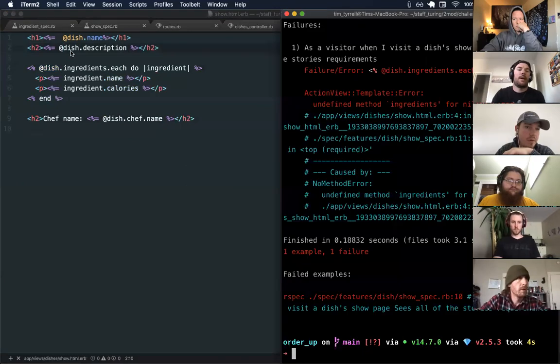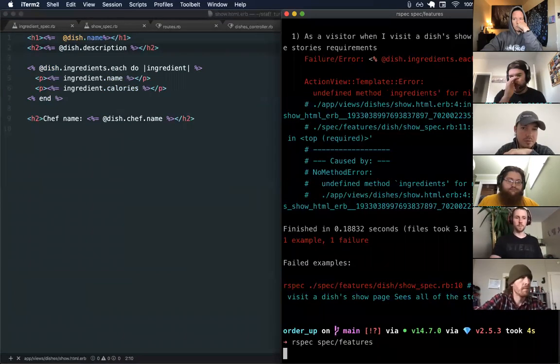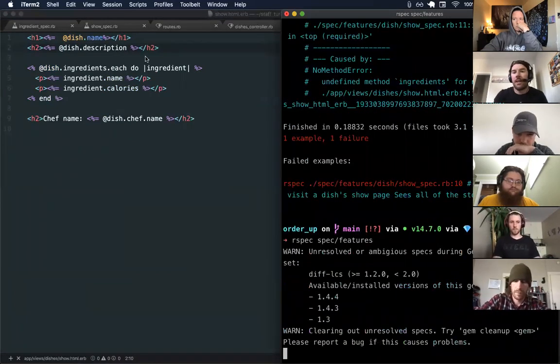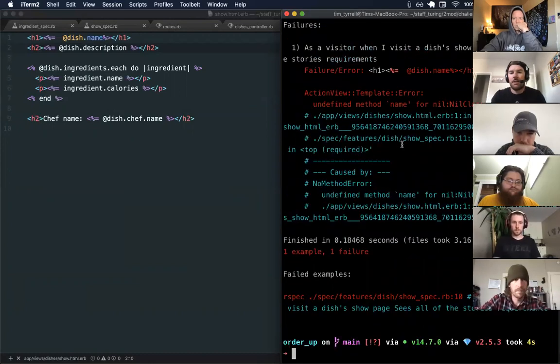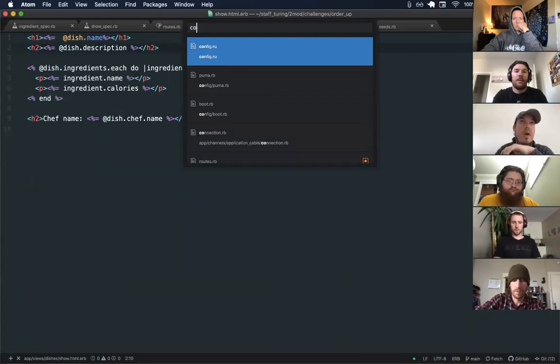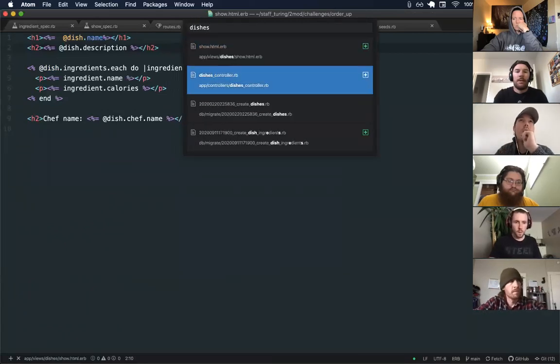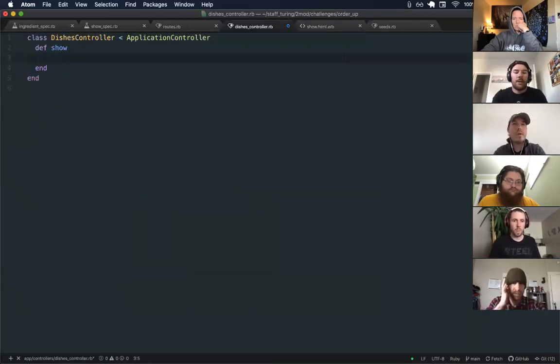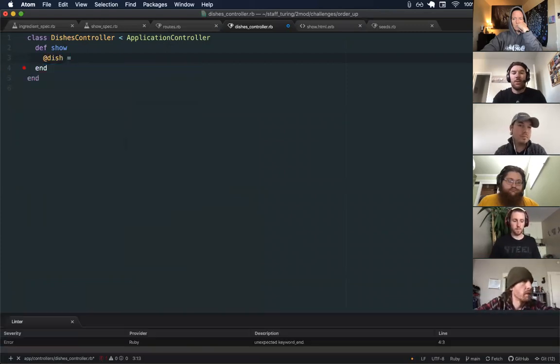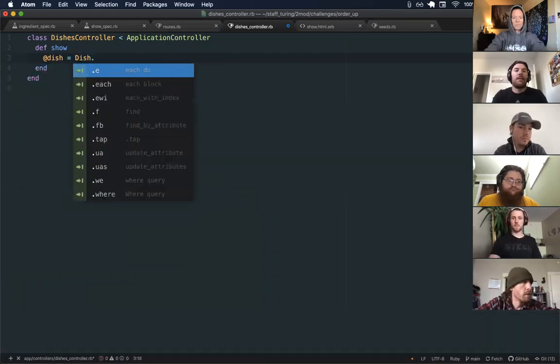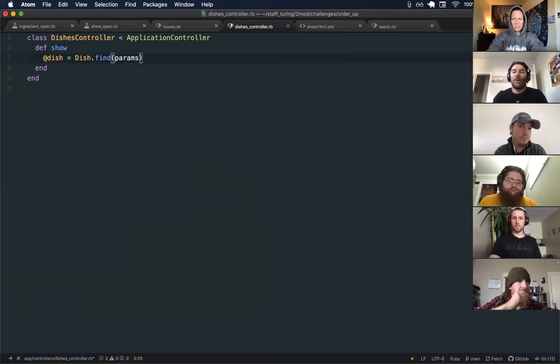Okay, now I should get the correct error, which is undefined method name for nil class. So now if I go back to my controller here, I know what I need to do: pass the instance variable to the view. And how do I find that instance variable? It's through params, and it's through the ID.